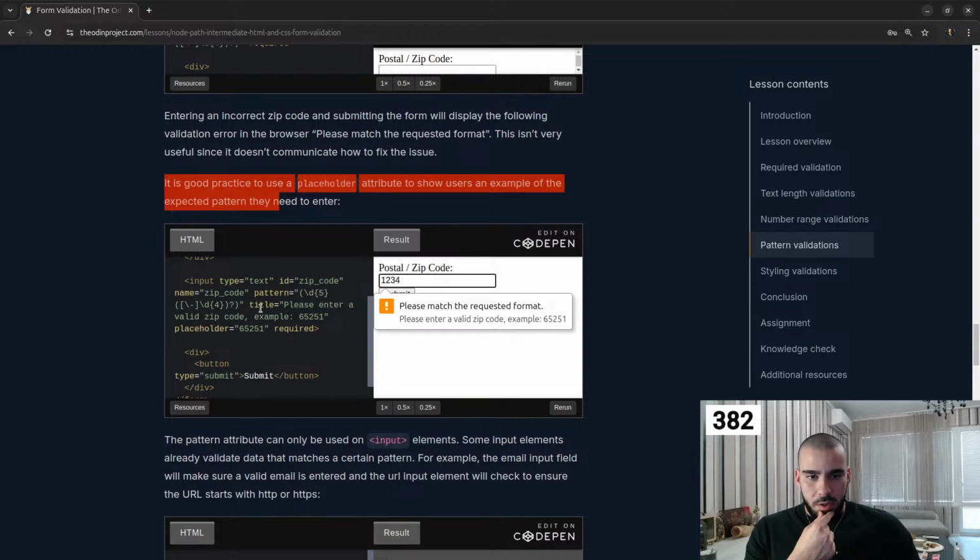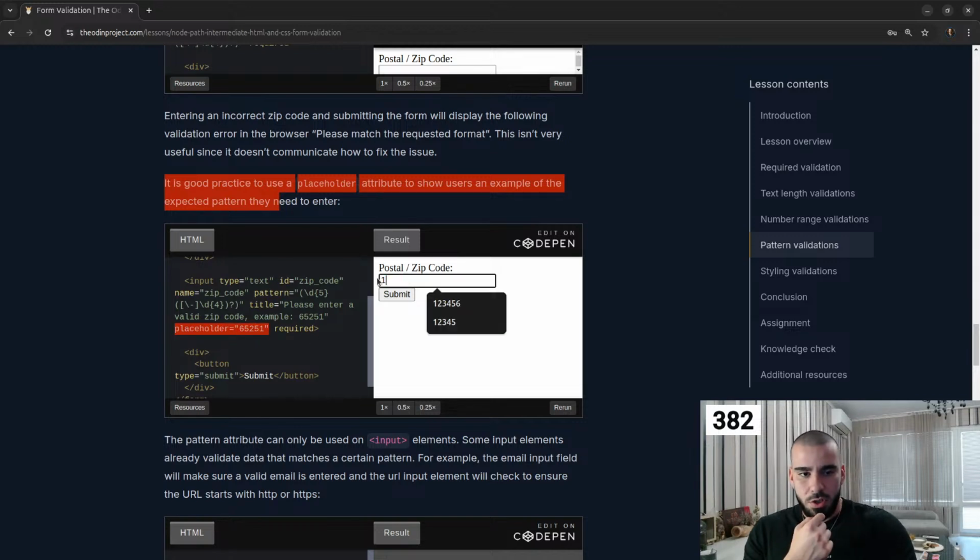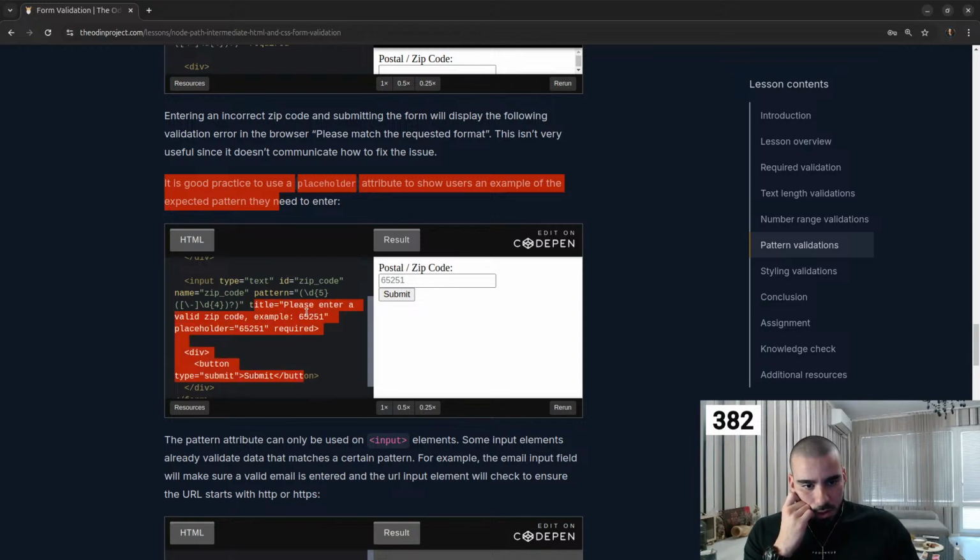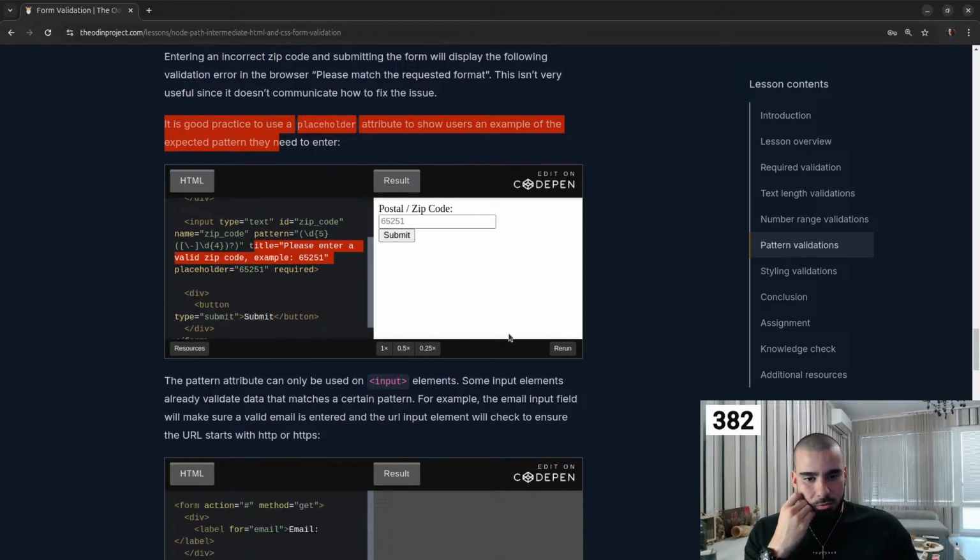So with the title, they're adding that to the error, so it's not exactly a placeholder. I guess the placeholder is .65251 that is initially on the input field, but this title that they're putting is adding onto that error.